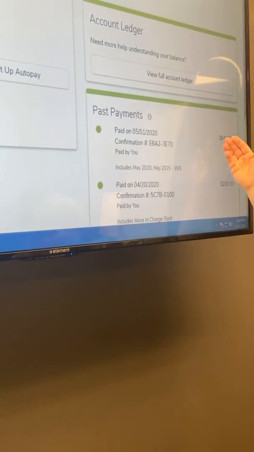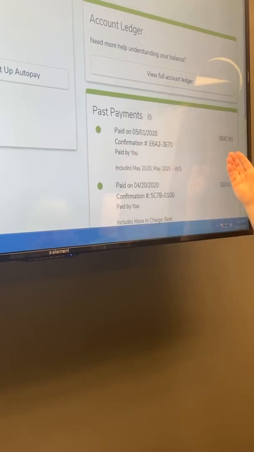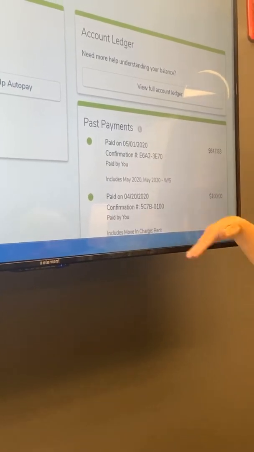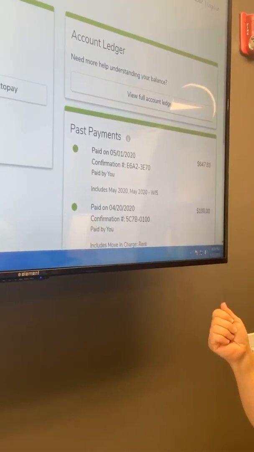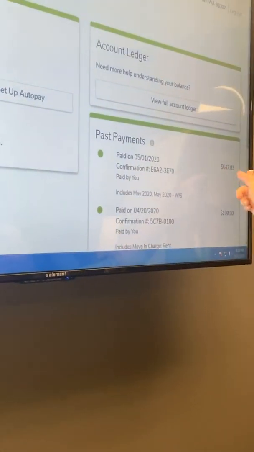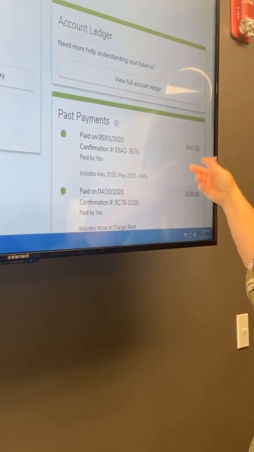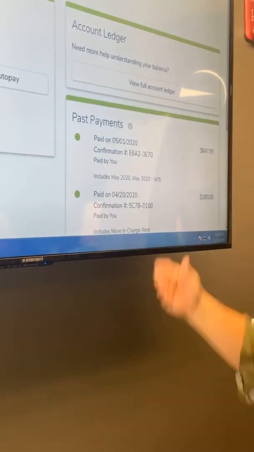So this will be things like when your rent automatically pays, or if you pay it now, but if you have it set up for auto pay, it'll show up right here. So you can see, if you feel you've made a payment and we're saying you didn't, for some reason, if it's not showing up, you would just look right in here and you can see there's a confirmation number.